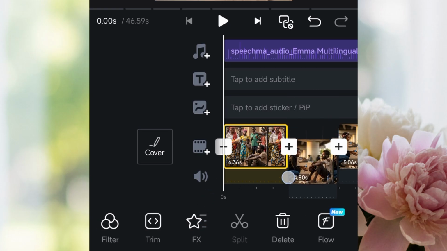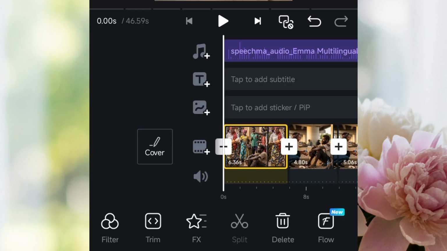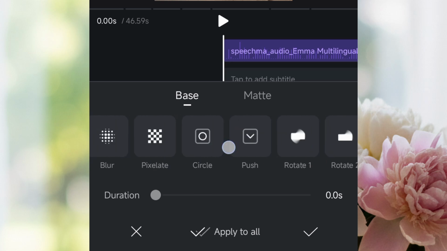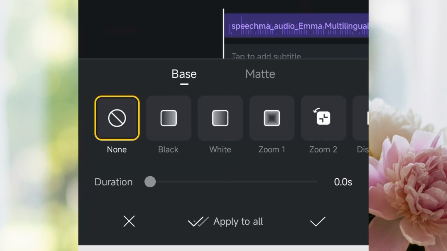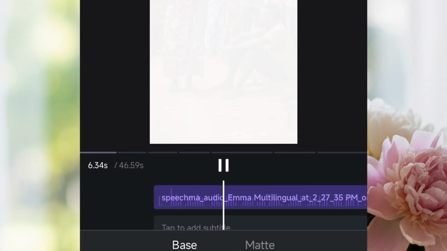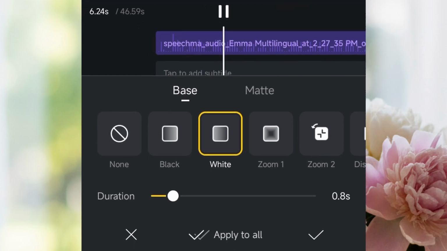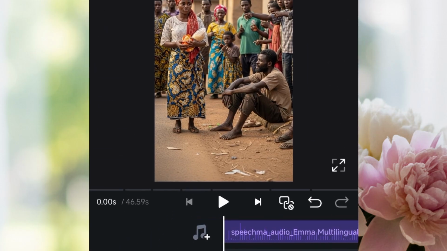You also see the plus sign right here. When you click on the plus sign, you will have the transitions. These are different transitions, and there are different types of transitions you can choose from. If you want that first picture to show with this transition, like white as you can see on the screen right now, you select it, then you click this button here. Good. So let's play it and see.